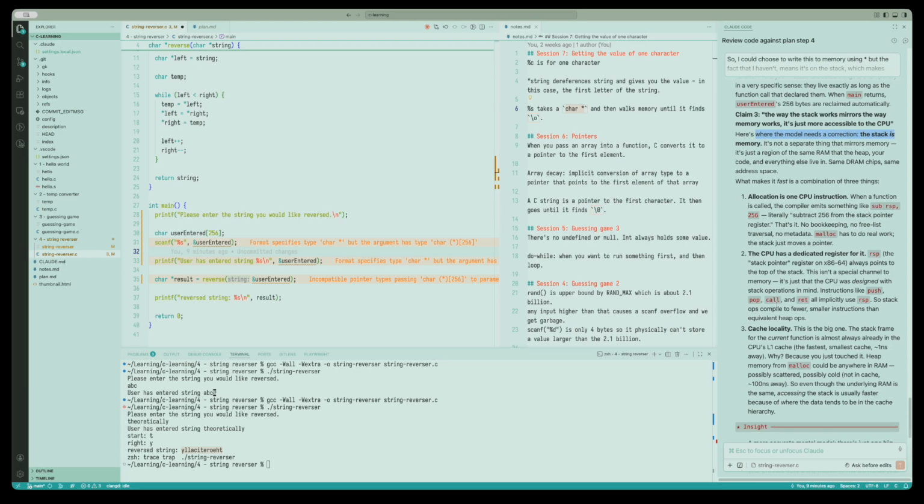When a function is called, the compiler emits something like, okay, this is assembly code, right? sub rsp, 256. Literally subtract 256 from the stack pointer register. I guess the register is like how much it has total. So no bookkeeping, no free list traversal, no metadata. malloc has to do real work. The stack just moves a pointer. Okay. Not completely understanding that, but let's move on.